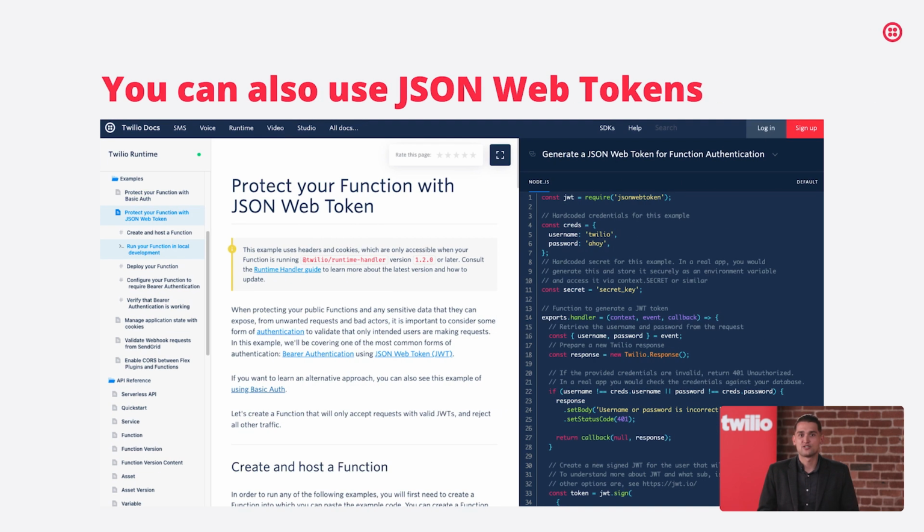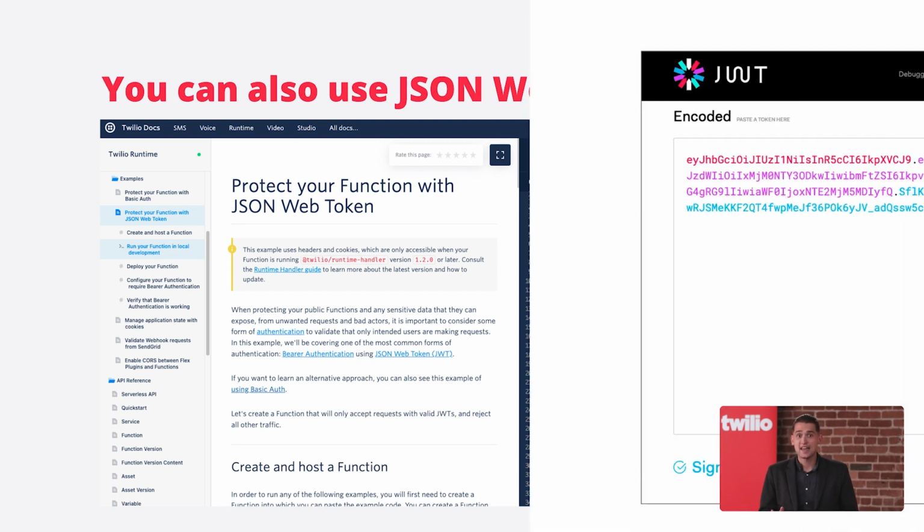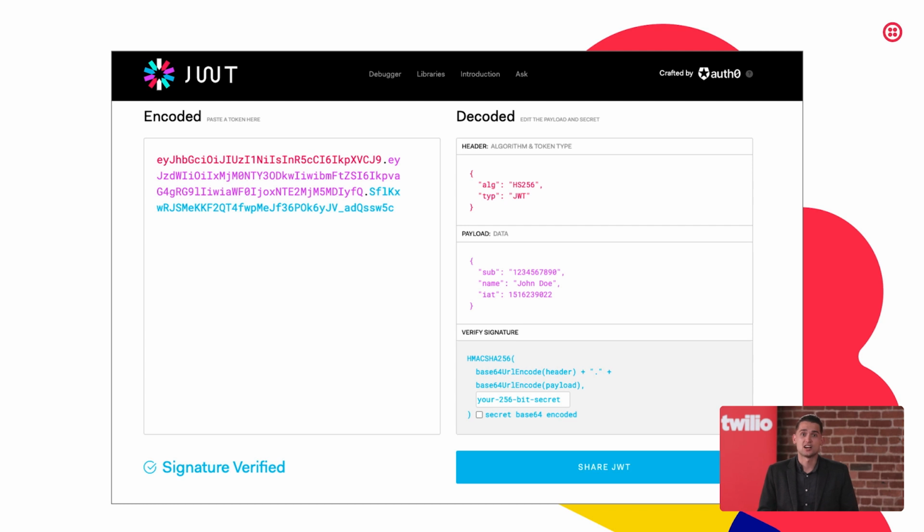There's also another great tutorial on the sidebar, which will walk you through JSON Web Tokens. You can also use JSON Web Tokens to protect your functions using the new request headers release. Now, if you haven't used a JSON Web Token before, it's abbreviated as JWT, and this is pronounced "JOT," funny enough. And there's a great website called jwt.io.